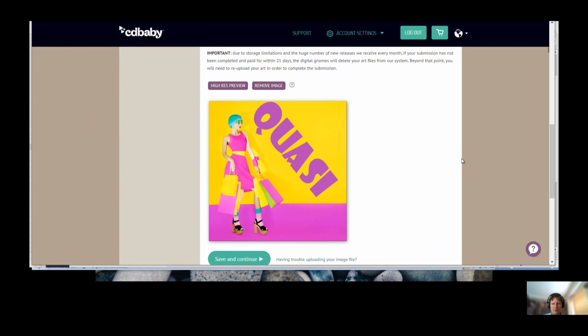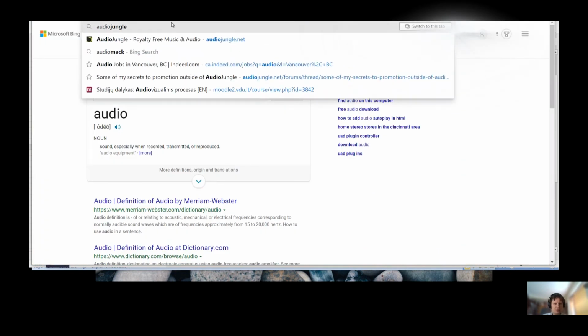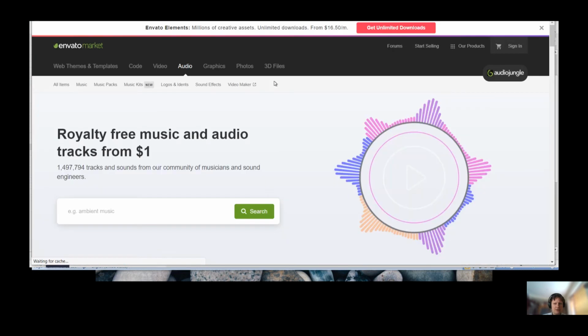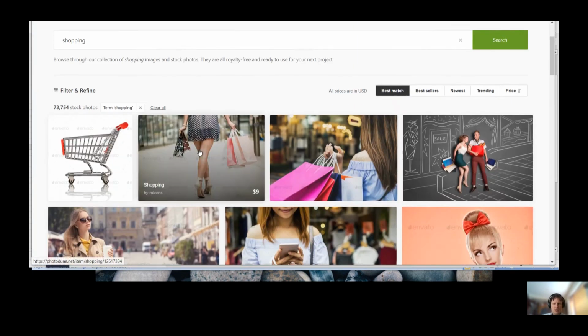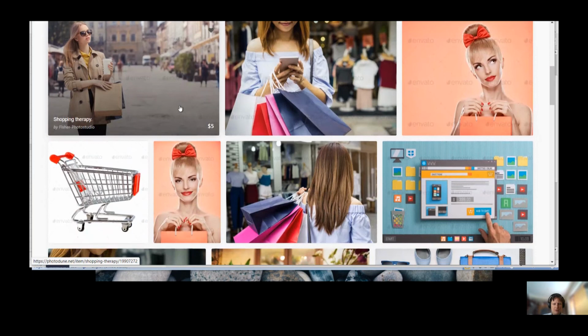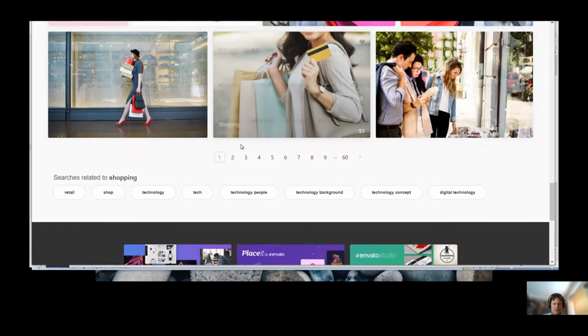I used an appropriate stock library. If you go to Envato Market, you can find the image libraries. So this is here. If you go to photos in PhotoDune, here you can find PhotoDune, and you can look for pictures. I was looking for something that would correspond to shopping, the picture which would be the best match for me. And as I mentioned, I wanted something very colorful, visual, and impactful.